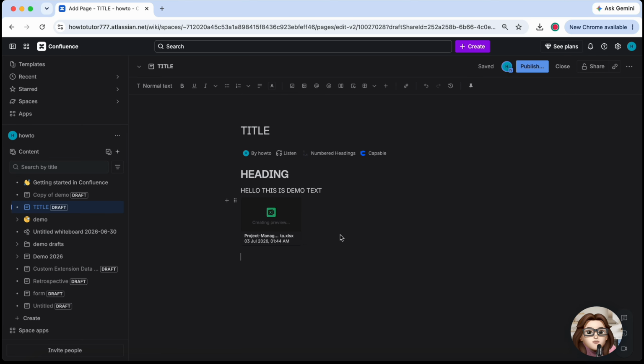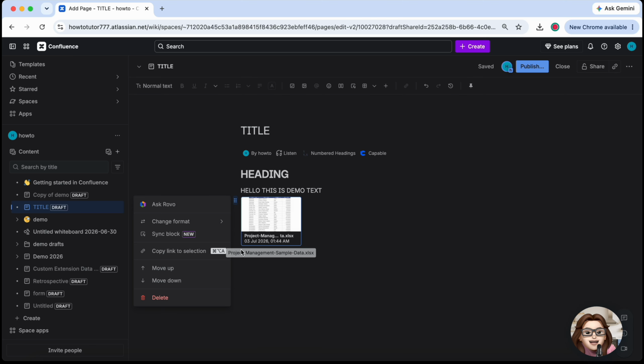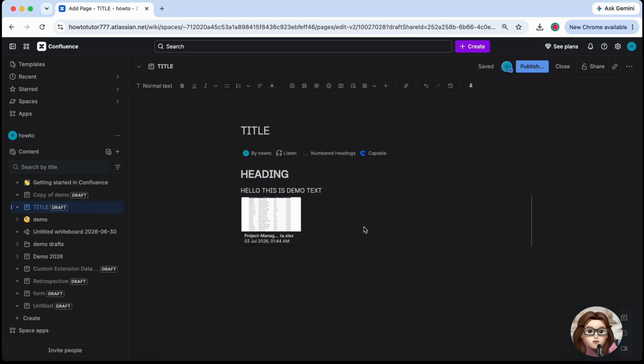You can display it as a link if you simply want people to download it, a card for a cleaner preview, or an inline preview so the spreadsheet is visible directly on the page.